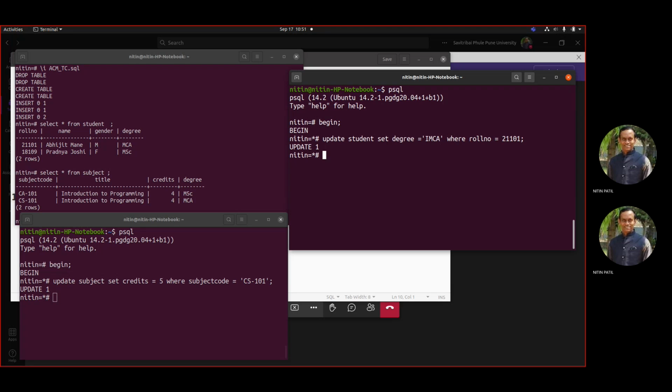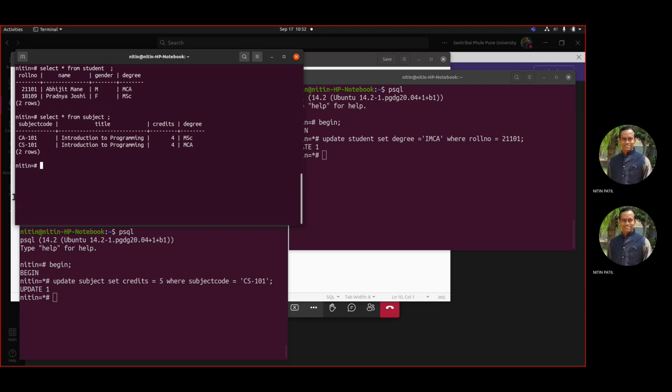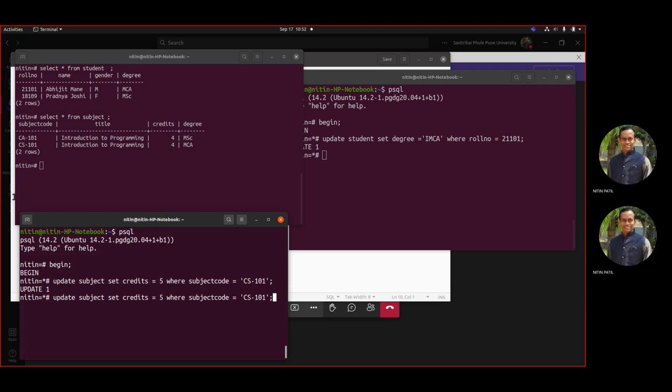Now you may see both the instructions executed, but as the transactions are not committed, if I see the records, they are intact the way they were. No change has been made yet. Now, when I fire another update from here, let me update this, for example, 21101, we had MCA. Let me make it MC.